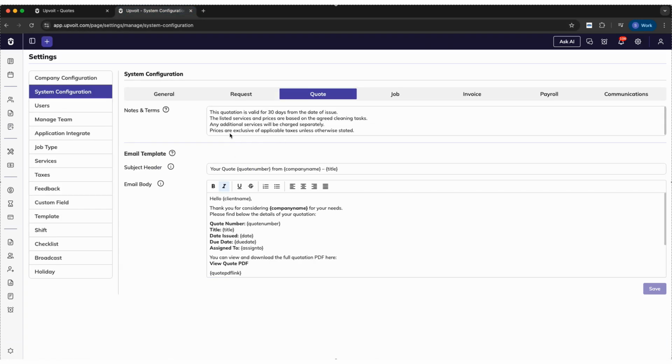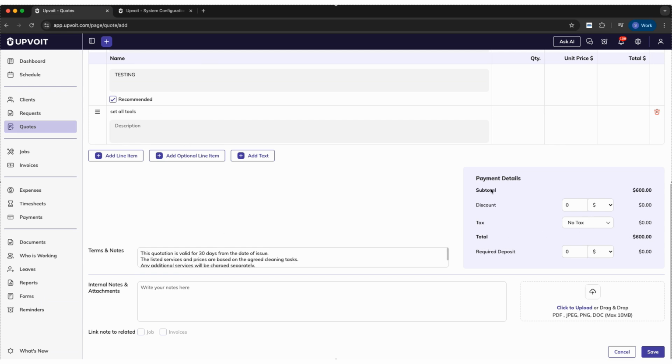As per the main configuration video, the quote section has predefined terms and a notes section, so all new quotations have the same notes applied, so no need to remember notes. Let's jump into the payment calculations.